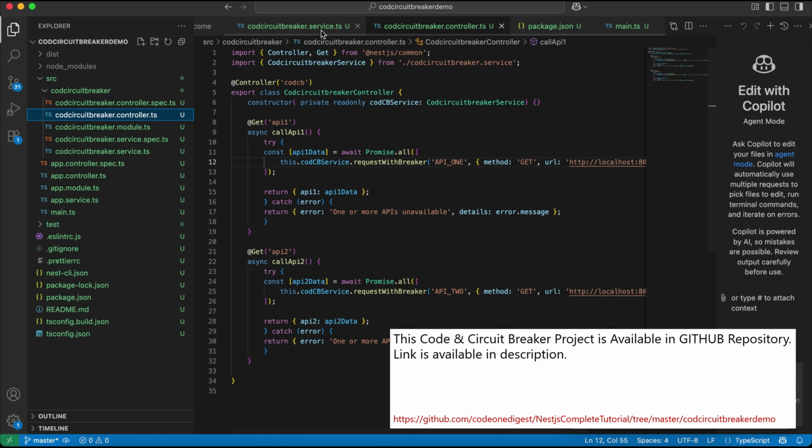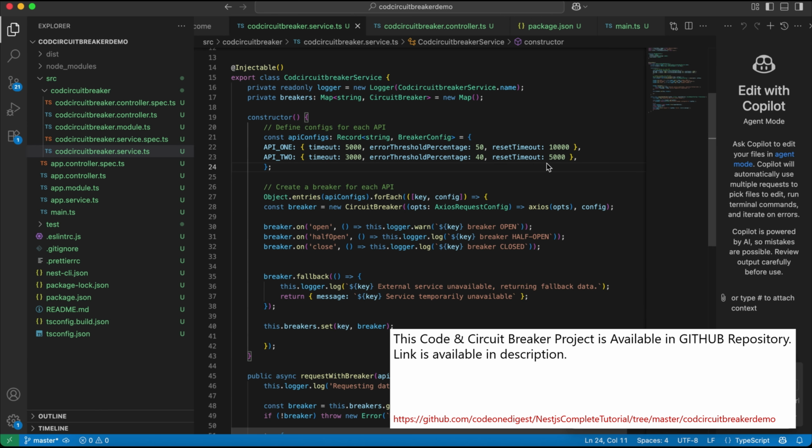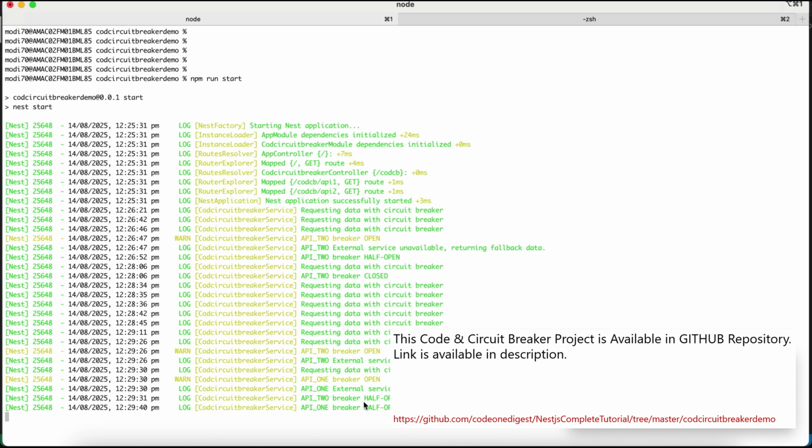in our service class. If you see, this is the half open time for API1 at 10 seconds and 5 seconds is the half open time for API2. So it is half open.